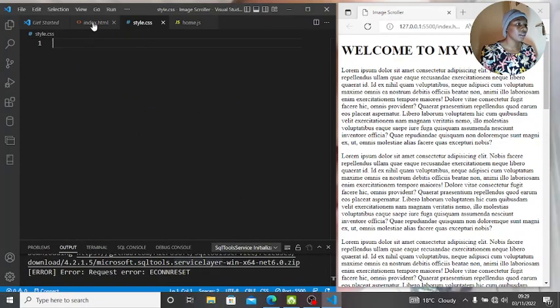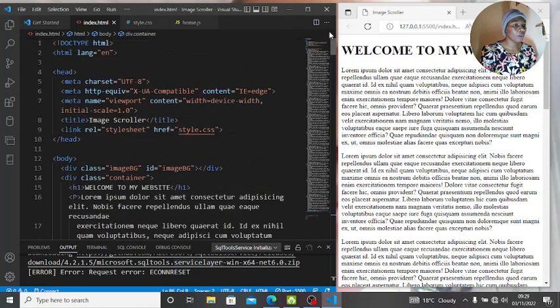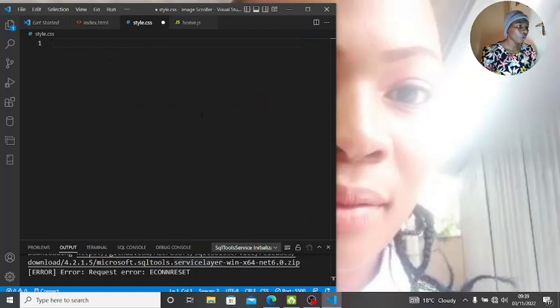To style, because we have already linked it, we don't have to worry about linking it. If you didn't, you have to link it. You still have time. Let's go to our styling. We are now on CSS. The first thing to target is our body.